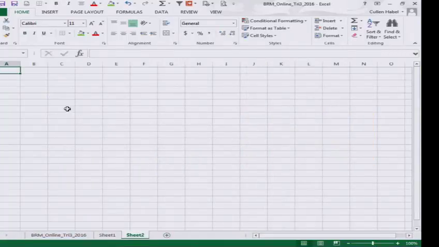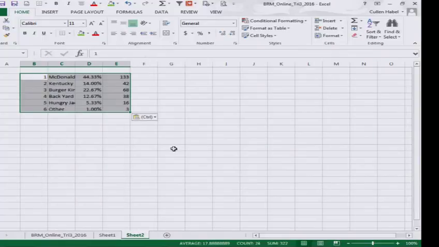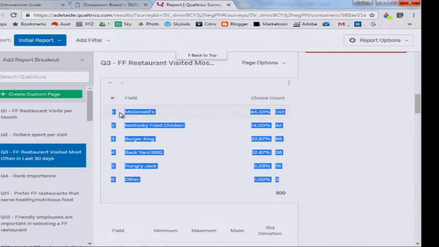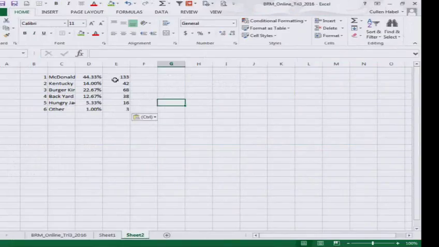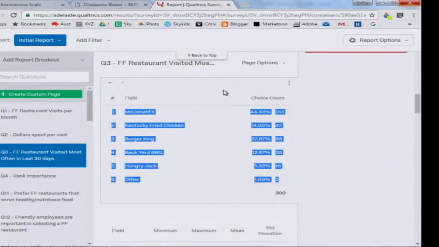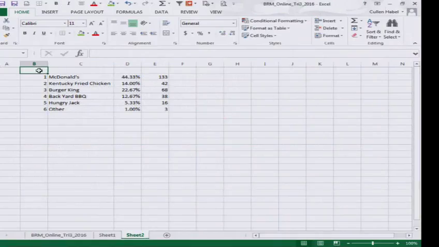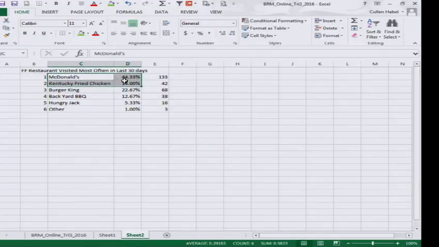So in here, look at what we've just done. I copy and pasted that to there, and we ended up having visits, fast food restaurants visited most often in the last 30 days. If I copied that, how cheeky am I? I haven't even had to do any work yet. Look at this. I've got McDonald's, I've got 43%.